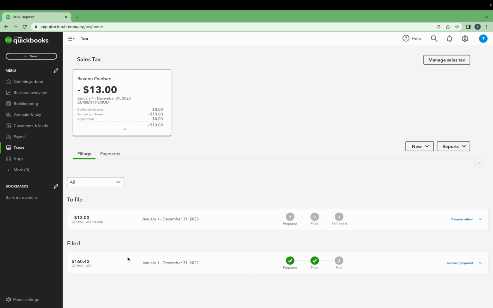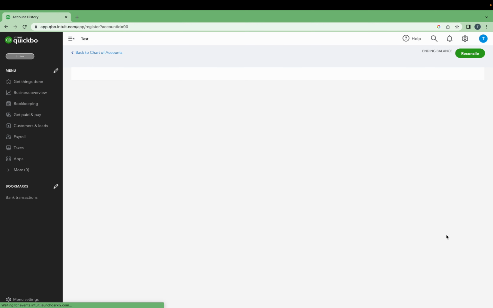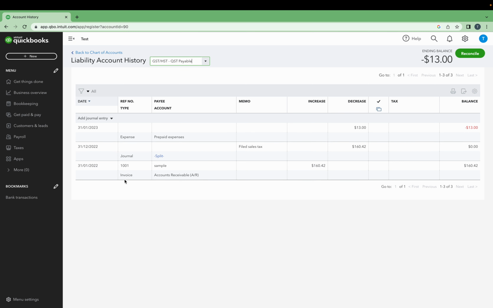So here we have the first year, and this would be our current open year. If we go back into the chart of accounts and we go back into the payable, now you can see that that amount has moved into the suspense account. So everything is going to be managed from that tax page over here. What happened was when we filed that return, QuickBooks created a filed sales tax and removed that amount from our GST payable account.